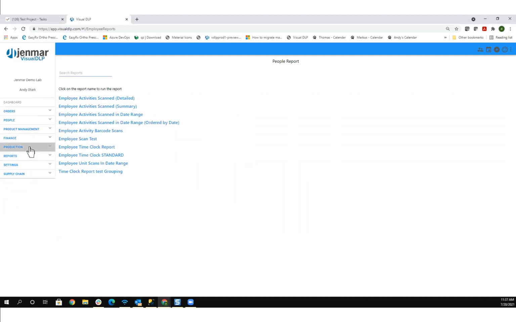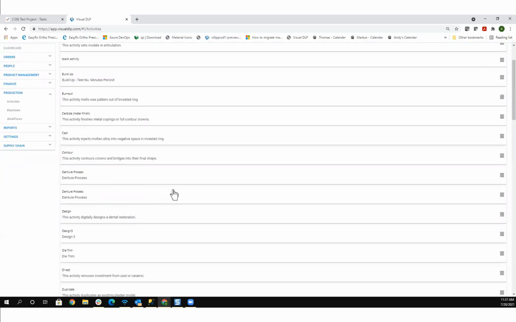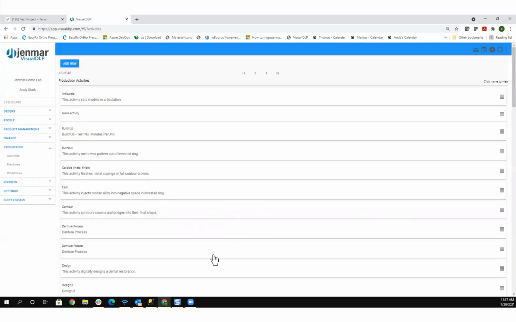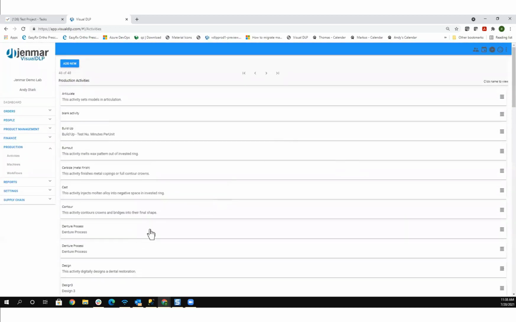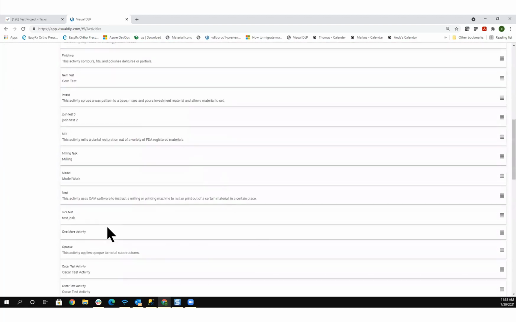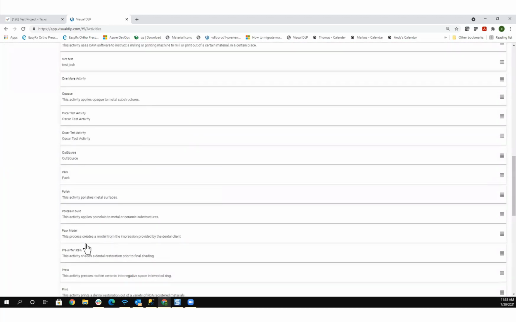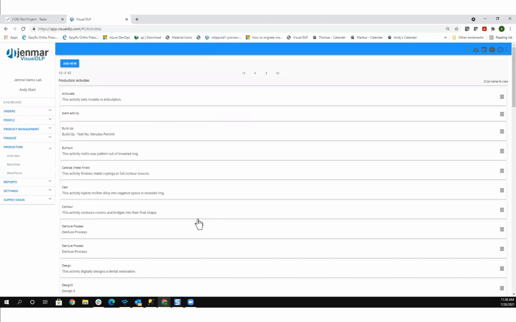All right. Then moving up the list, we've got production. We have activities. So these are things that the technicians do in the lab to complete products. This is set up by you. We can give you a starting point, but we do like to walk you through this process so you know what's going on in your lab. These are thought of as milestones in the lab. So you may have milling, investment, porcelain build, porcelain model, different tasks that the technicians do.